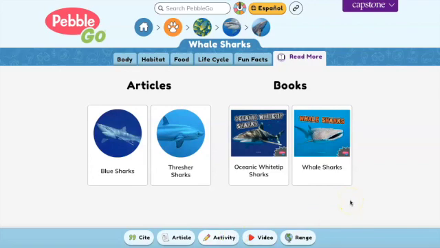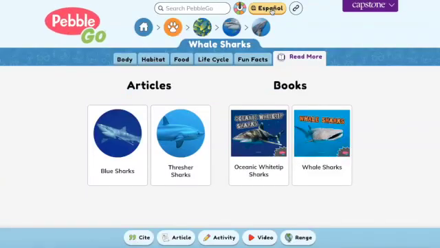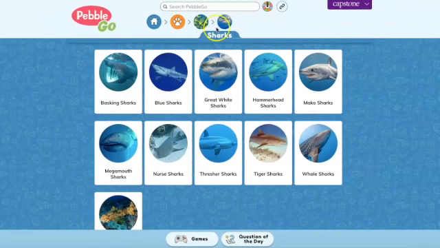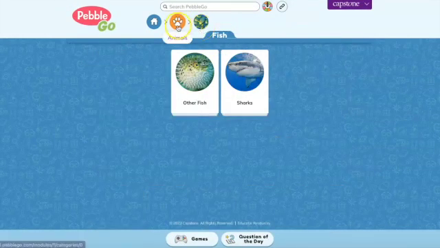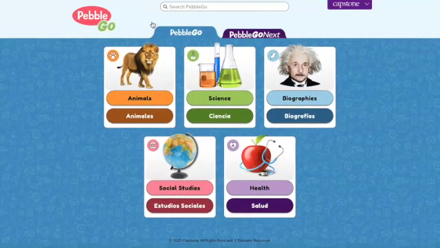At any time on PebbleGo, you can switch your information into Spanish, and then if you need to, back to English. You can also go back 1 page, 2 pages to a category, back to the big category, or even back to the home page by clicking the circular icons at the top of your page.